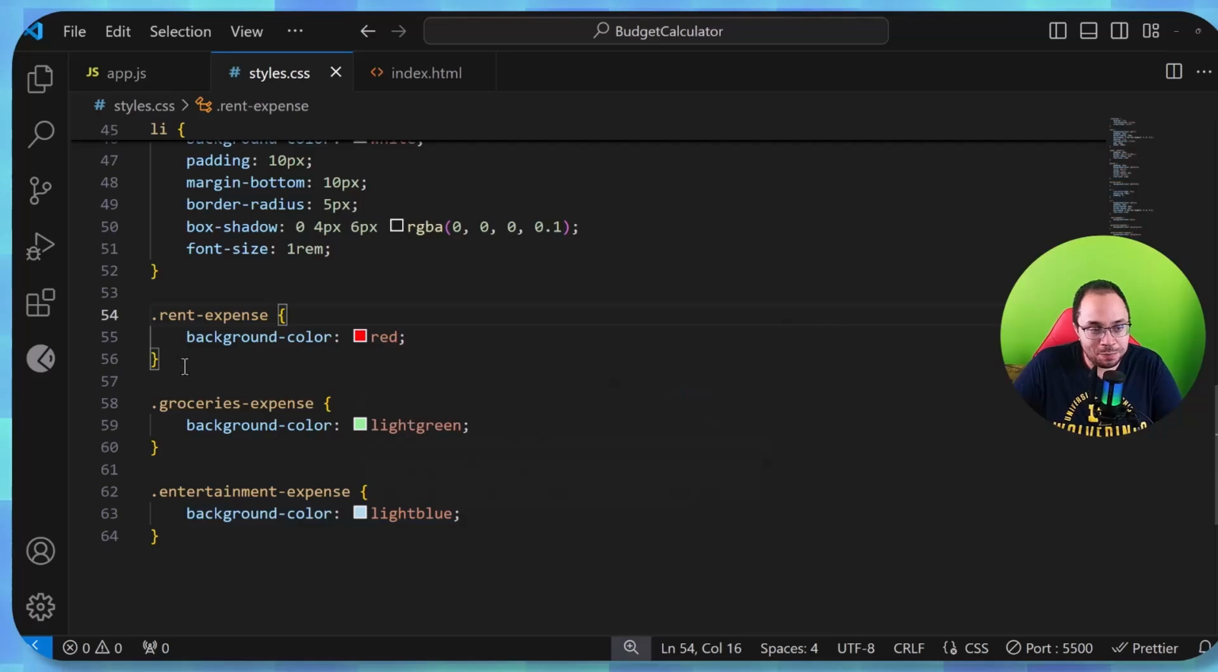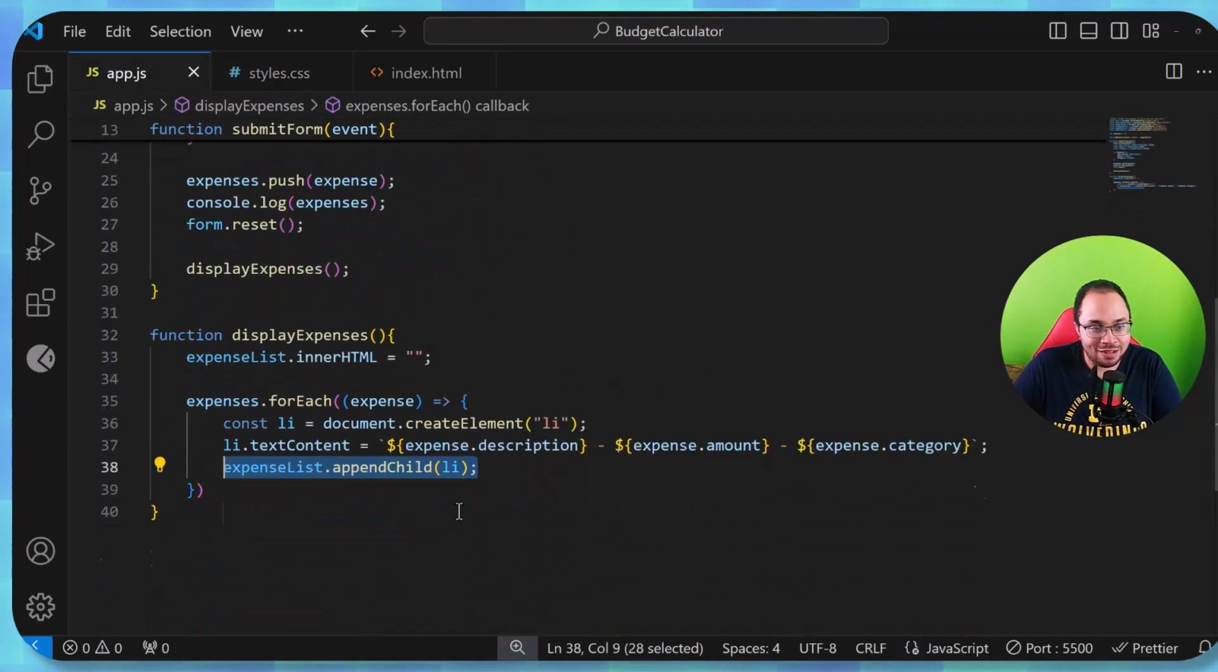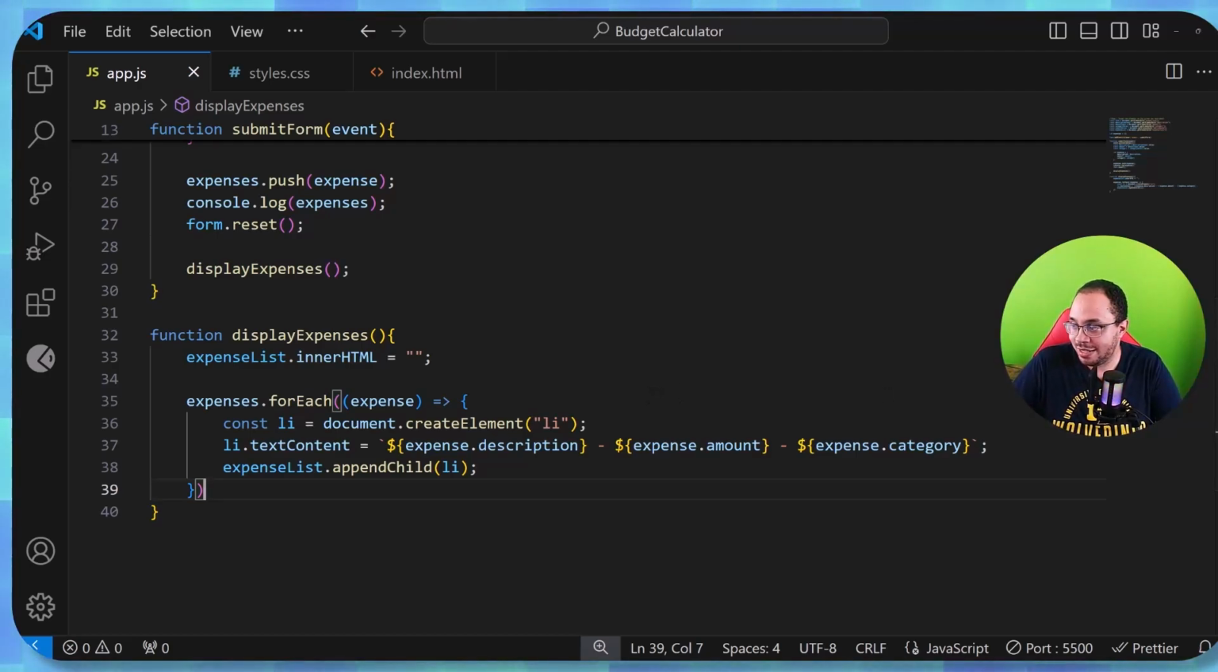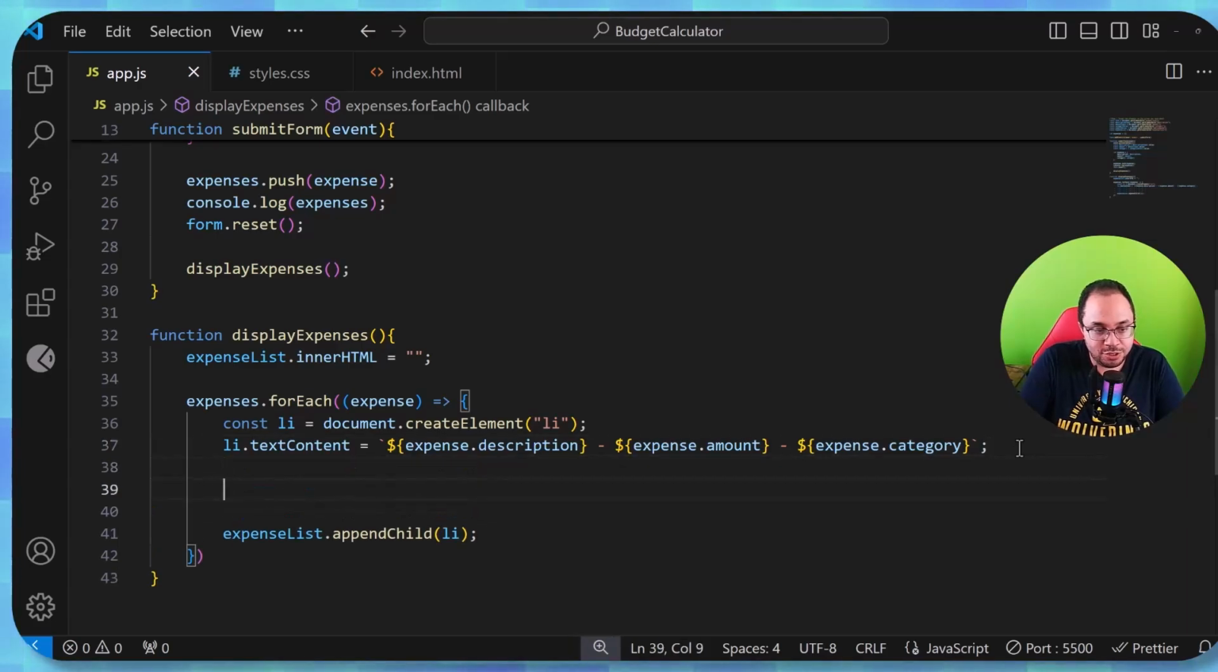All right, so now how do we apply these classes because, again, we actually don't have the HTML until it appears on the screen. Well, let's go ahead and actually add classes to our elements. And how are we going to do that, Jonathan? Actually, it's pretty simple. After we have the text content here, before we add the child, we're going to figure out which class it belongs to. So we'll need if statements. There's three possibilities. Either it's rent, groceries, or entertainment.